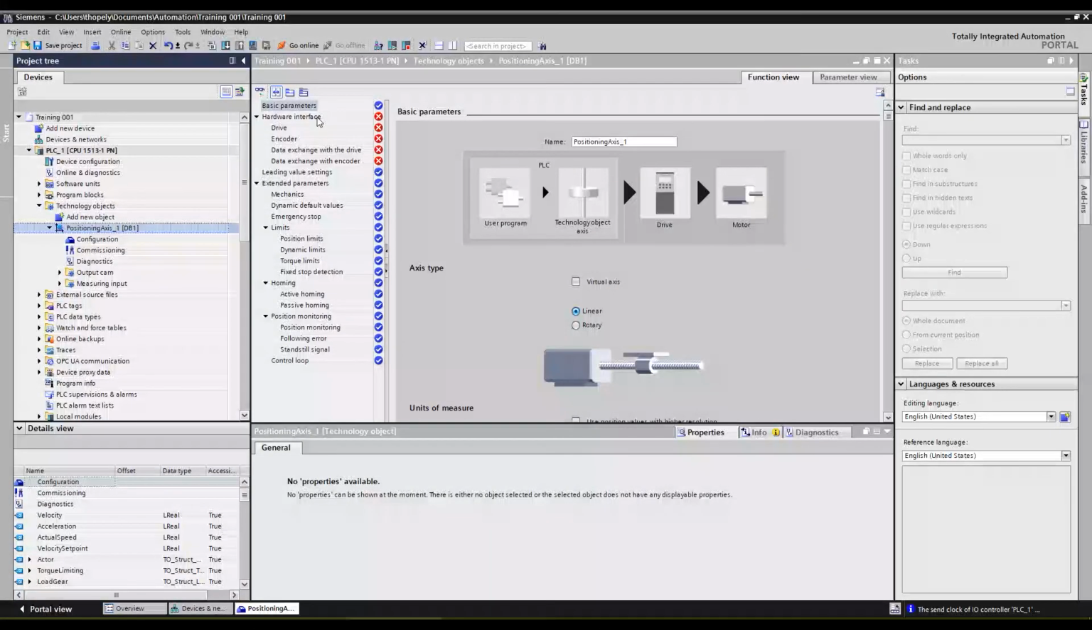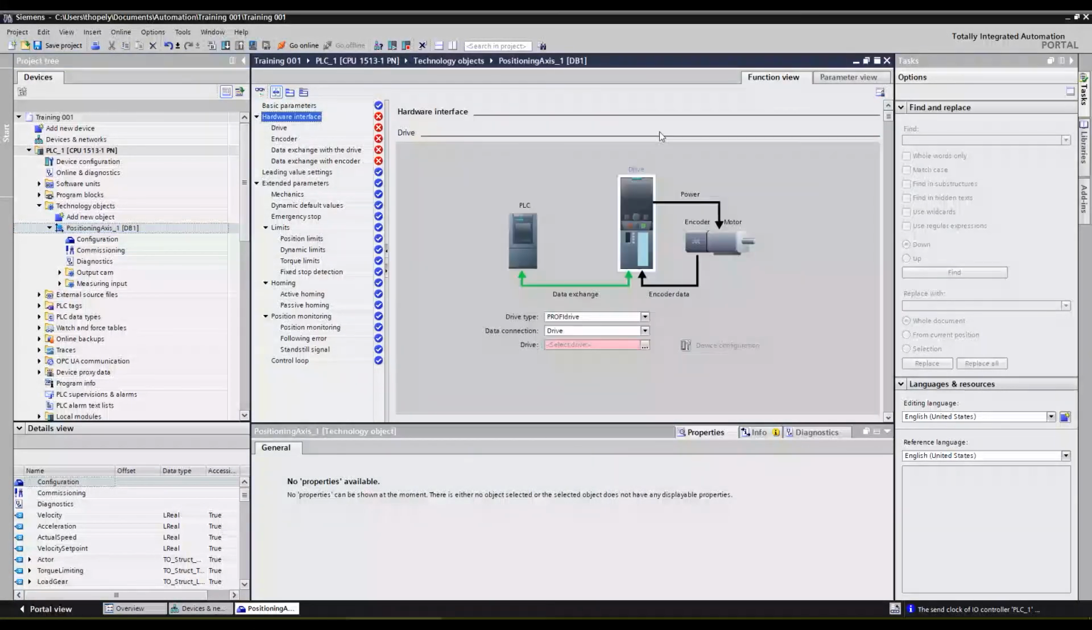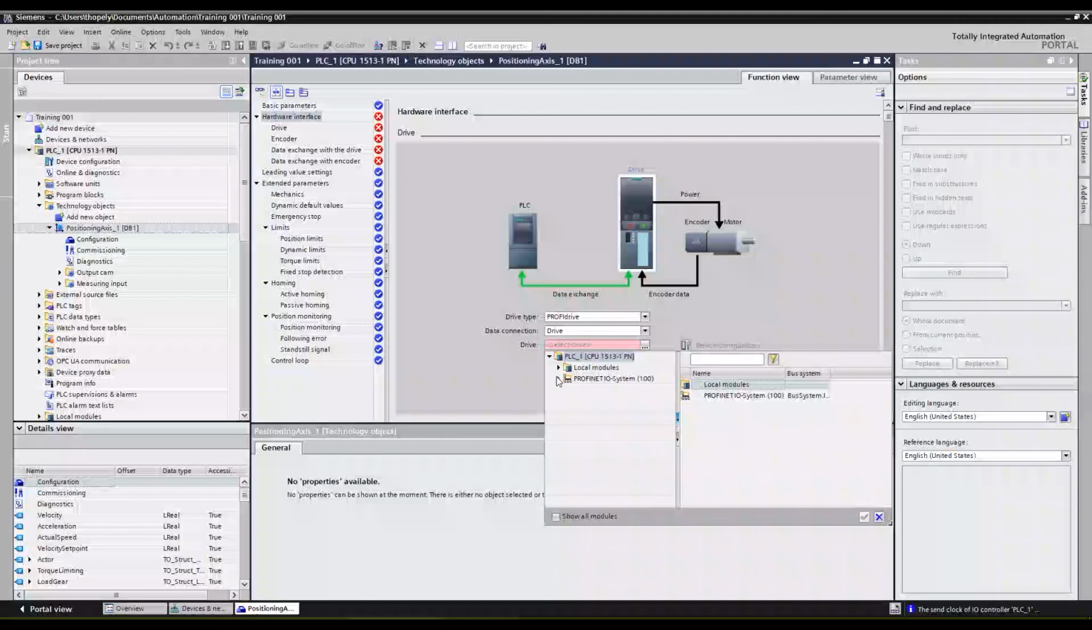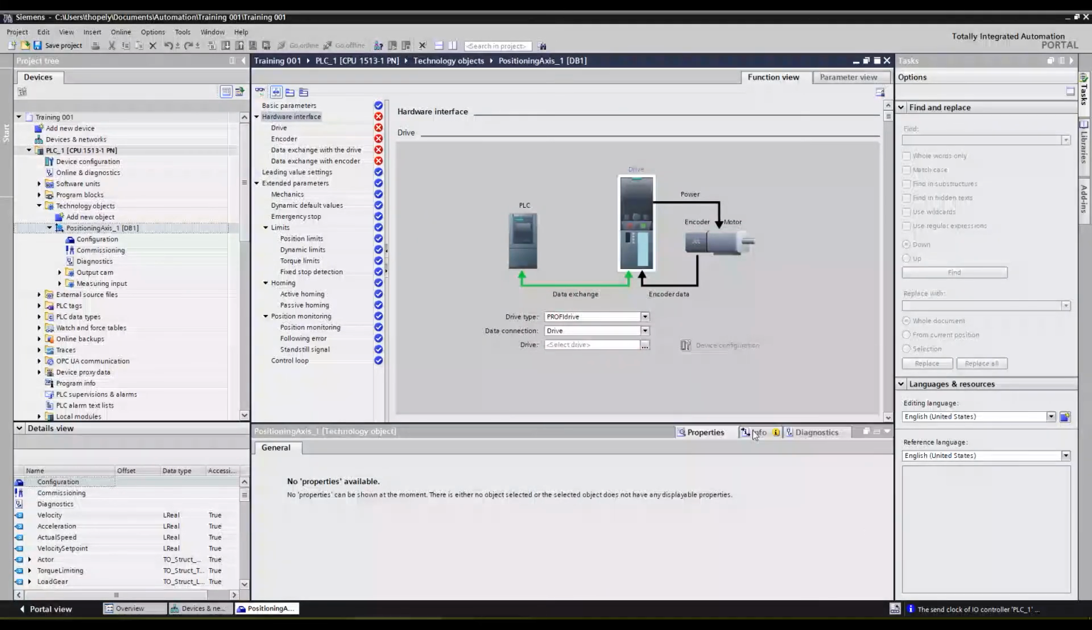But pretty much the only thing that we absolutely have to define is the hardware interface. So basically, which drive am I talking to and how? So I'm going to select my control unit and then the axis within that. So we'll just do positioning axis 1 to drive axis 1. And now you can see I've got all green check marks.